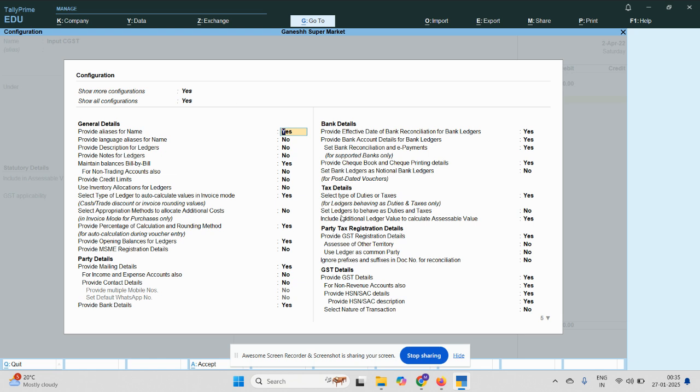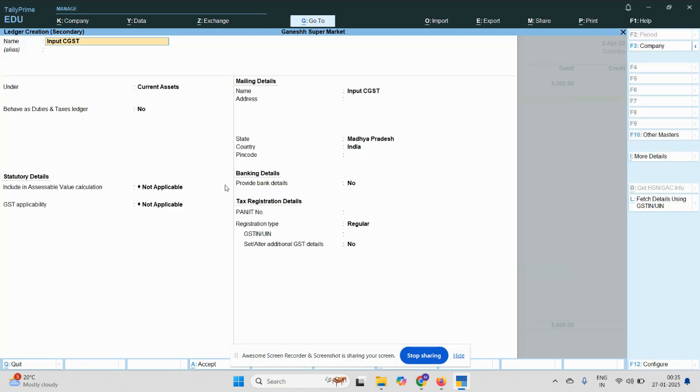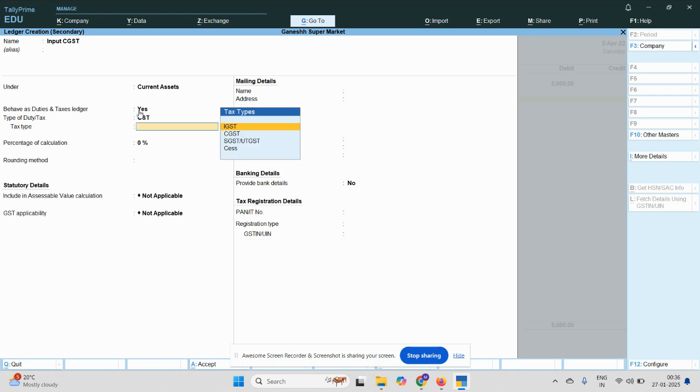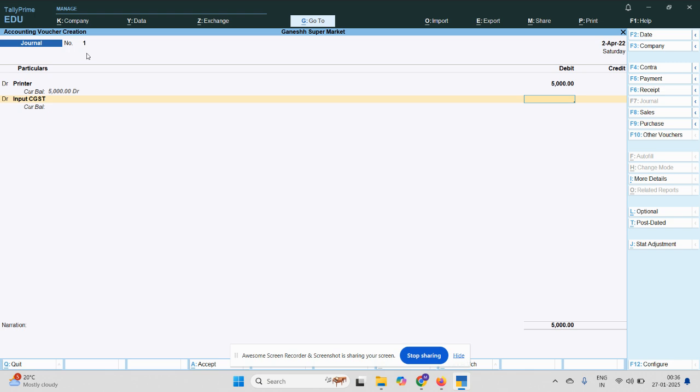In the tax details, the second option, set ledgers to behave as duties and taxes, make it yes. Press Control A. You can see here behave as duties and taxes ledger, so make this option yes. Then click on GST. Type of duty or tax is GST. Then the type of tax: what is the ledger I'm creating? CGST. So I have to select CGST. Control A. It is not calculating, right? One thing we need to remember: in the journal voucher, automatic calculation of GST is not possible. We have to calculate manually.